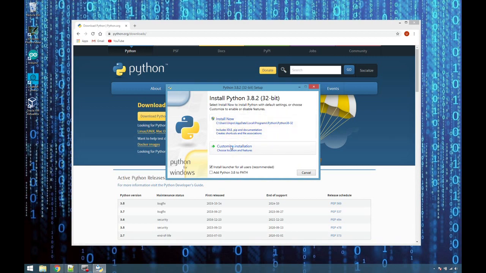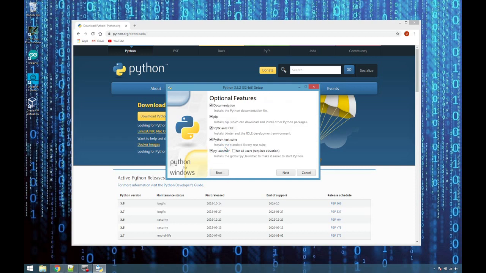So go, run, and what should we do? Custom or install now? Install launcher for all users, recommended. I can do that, I think. I'll just add it to my path. Let's do custom.